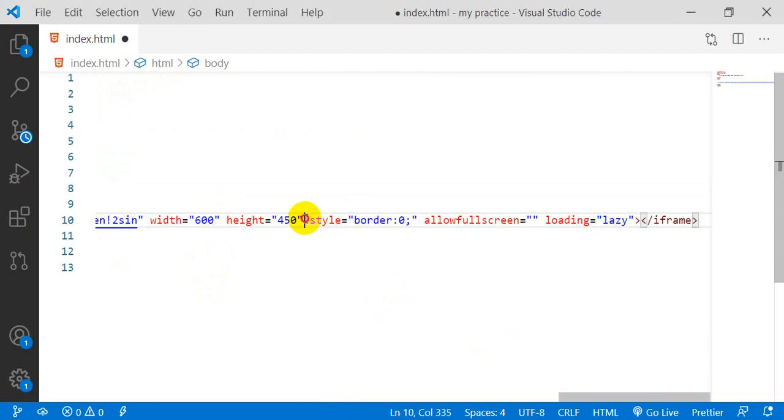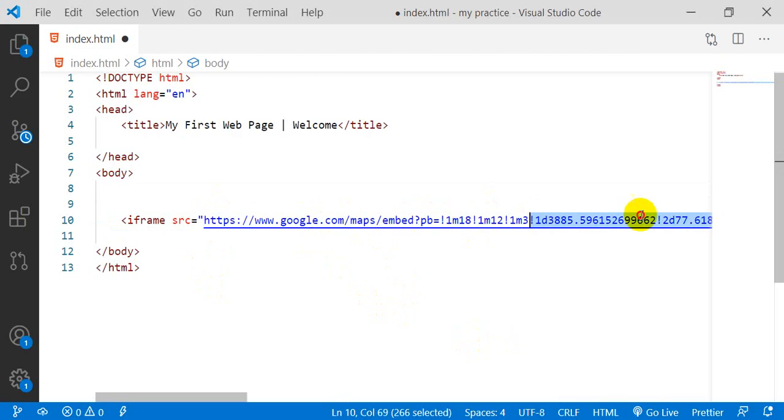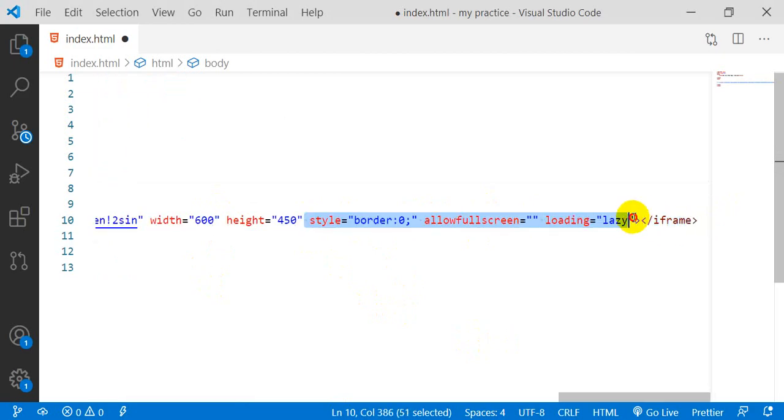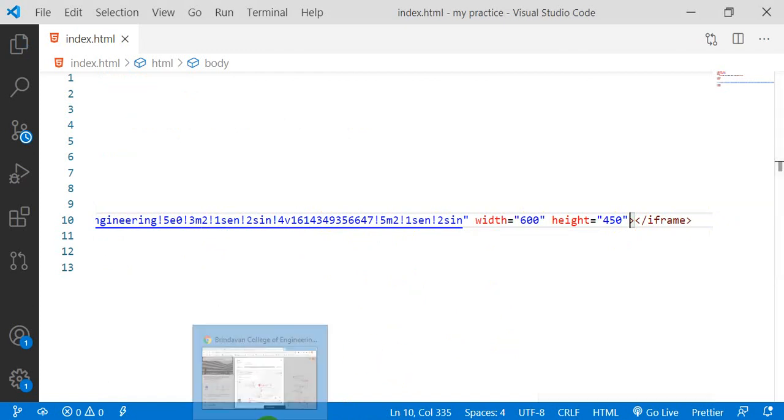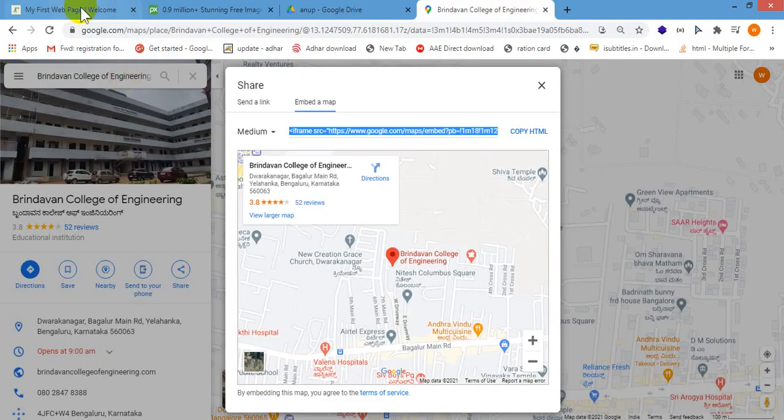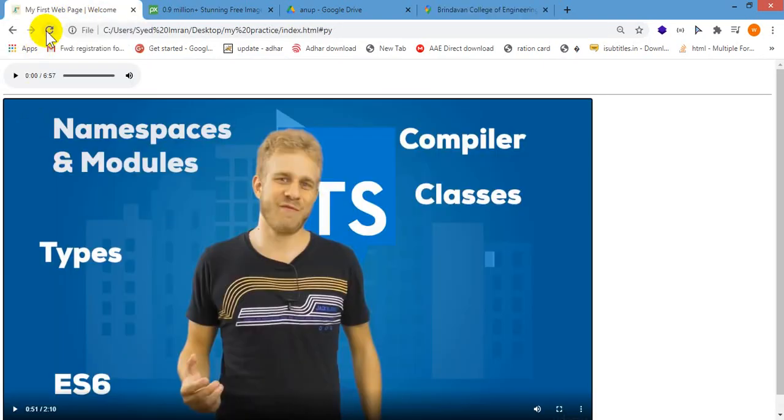So we don't require all these three things, so I'll remove this. Okay, we don't require this. So now save this and go back to the browser. Here I will reload the page. So this is my web page, right? I'm going to reload this.